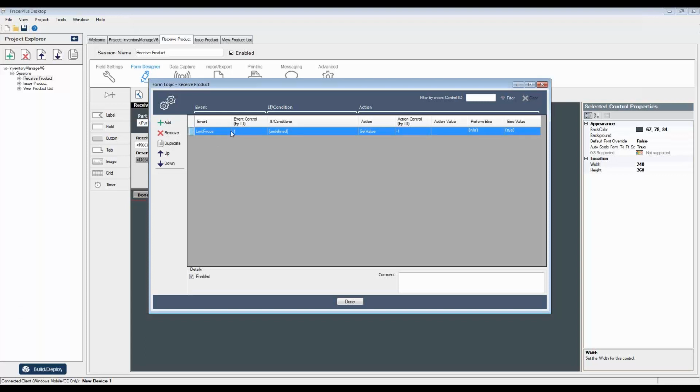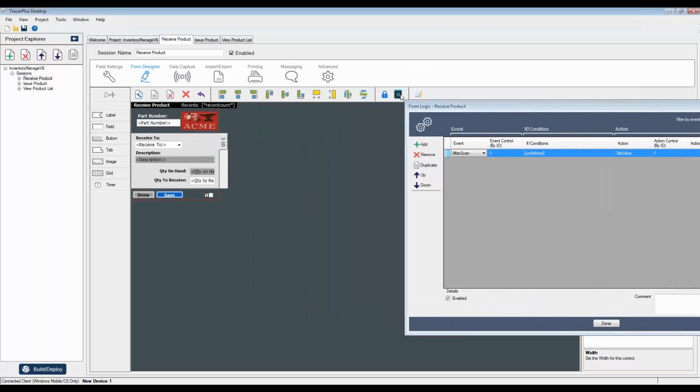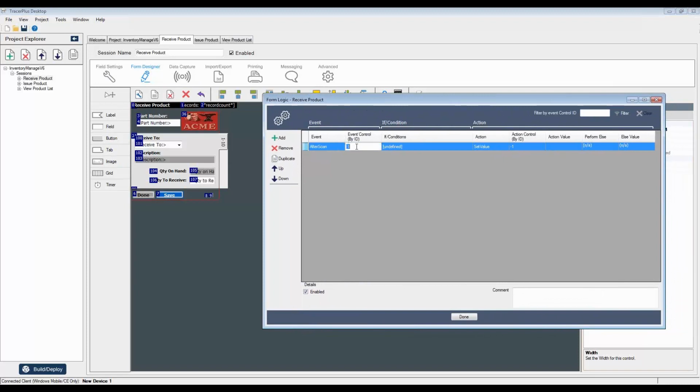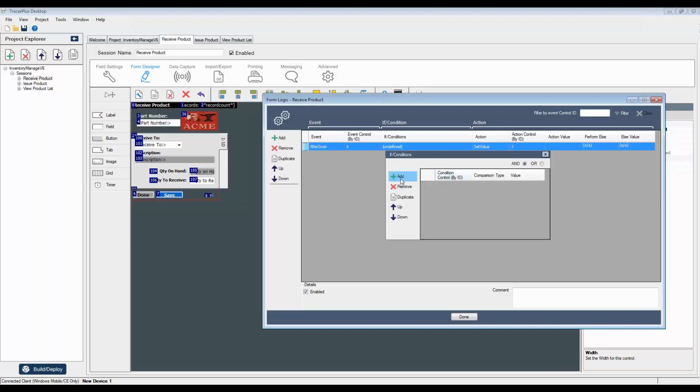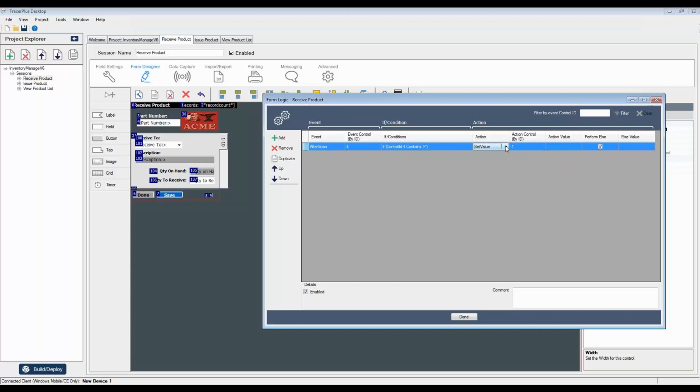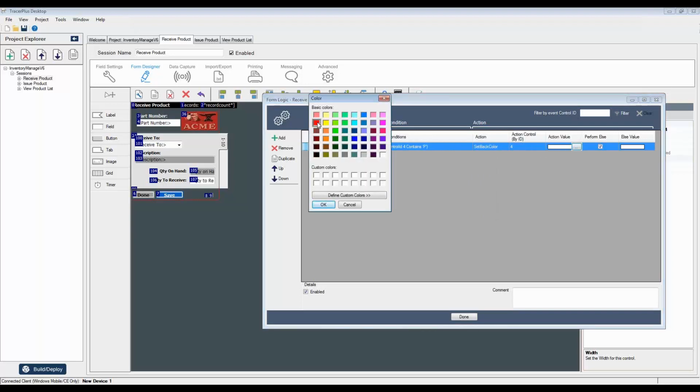So if I had an event, let's say after I scan into a field, if I click on this ID, it's going to show our control IDs for all the forms. So you're basically referencing, let's say, an after scan event in fields, the part number, which is control 4, and then you can do some if conditions. Let's say if the field contains a P, we can actually set the color of a field, set back color of control 4 to, let's say, red.